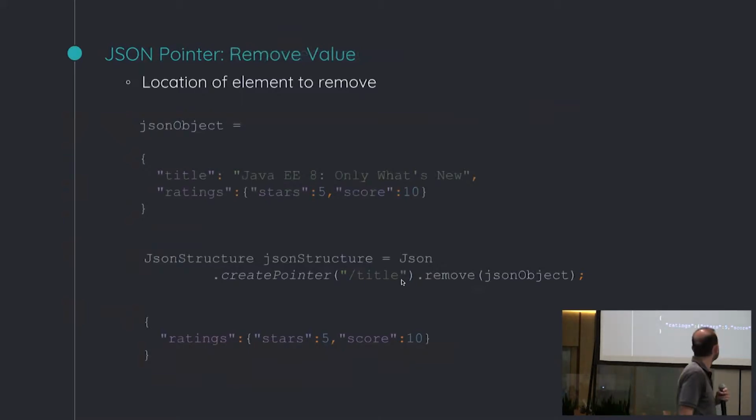The removal requires the location of the value to remove. The code snippet here removes the title element and returns the modified JSON document as a JSON structure instance. So again, we are finding the title and removing the JSON part related to the title. As a result, we end up with the ratings.